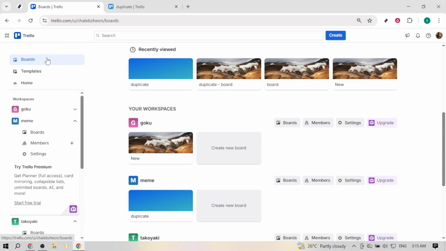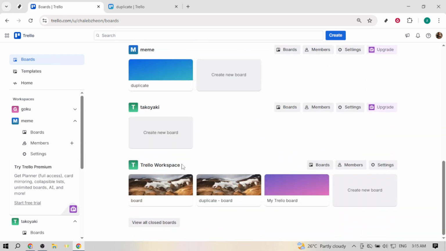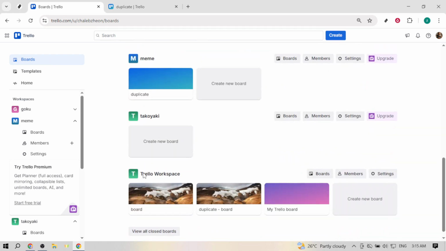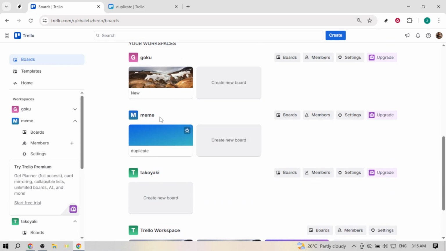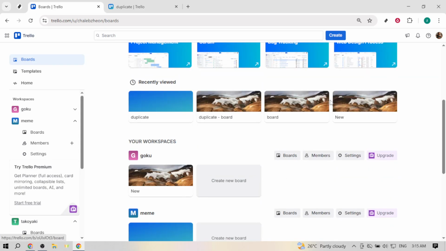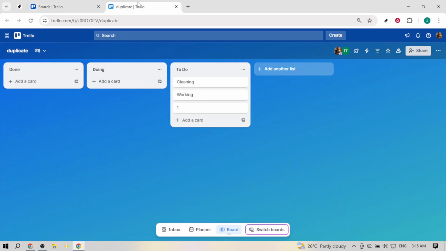If you're part of multiple workspaces, make sure you're looking at the right one so you remove access from the correct board. Next, select the specific board where the guest currently has access. Click to open it. Give the board a second to load all lists and cards so everything is up to date. Now look toward the top of the board for the share button. Depending on your layout, it's typically in the top right area of the screen.